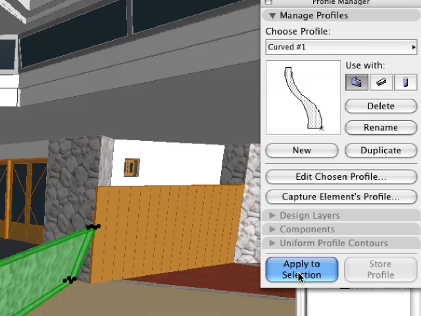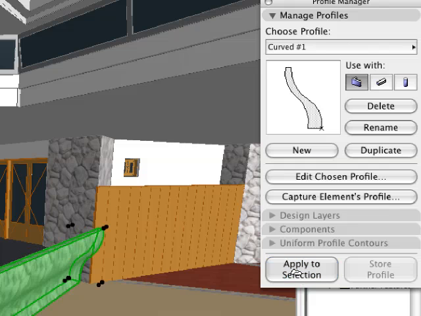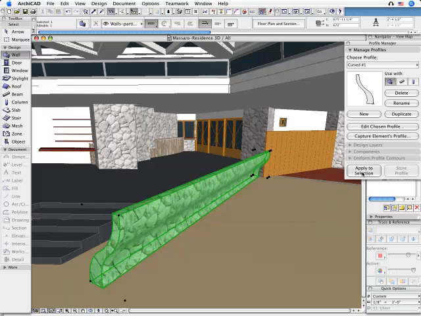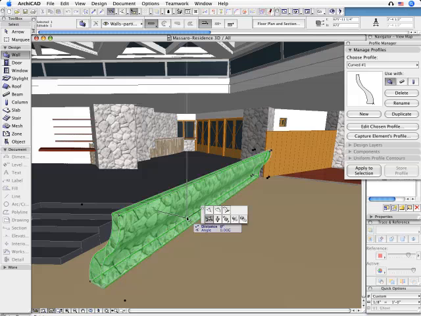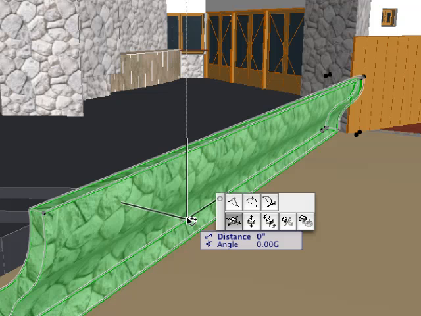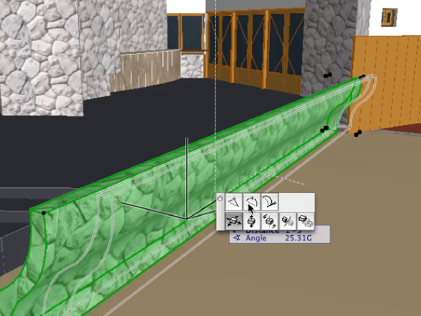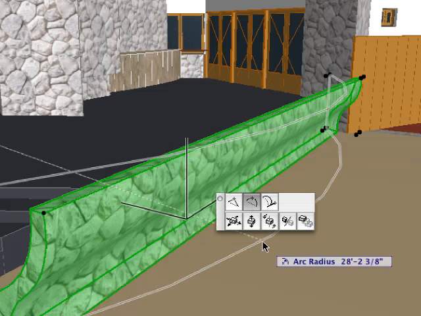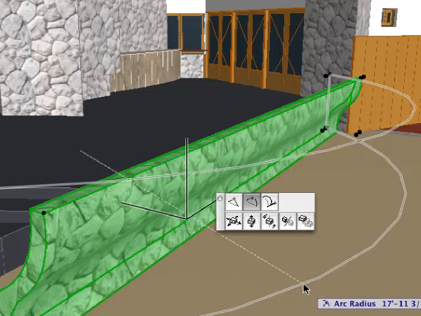All we need to do is to click the Apply to Section button, and the curved profile will be assigned to the previously created slanted wall. The result will be immediately visible in the 3D windows as well. Let's proceed and create a curved edge wall. This option will also be available from the PET palette, so the operation will only take a few seconds.